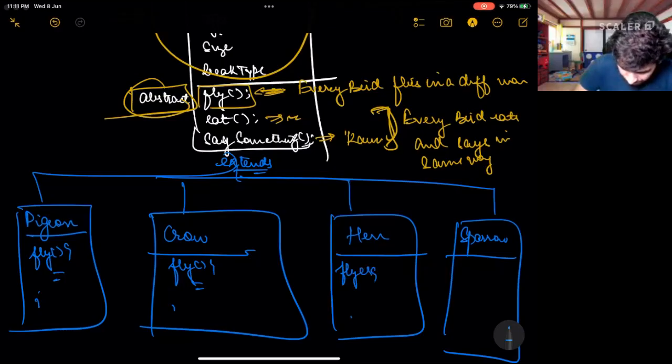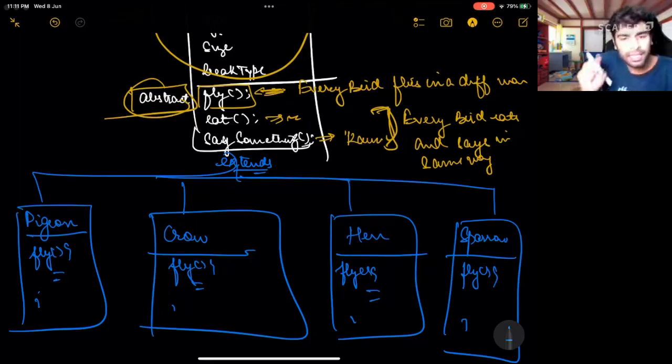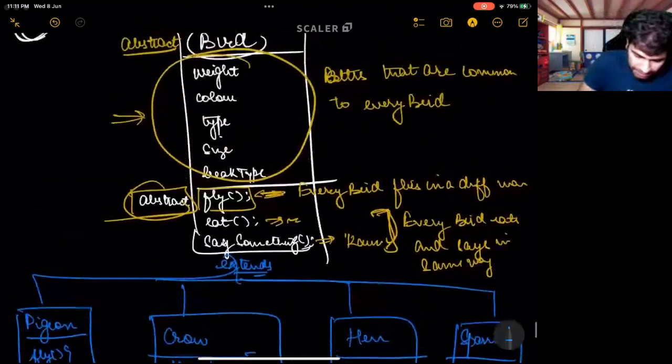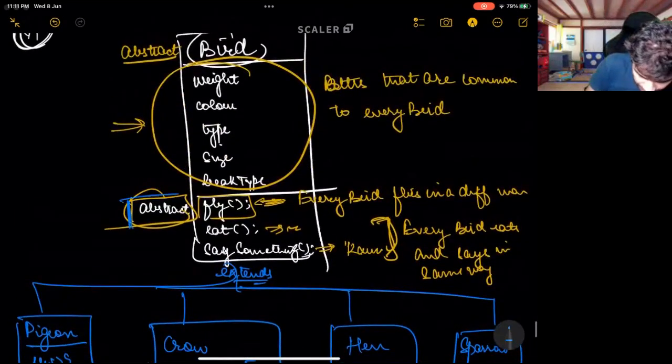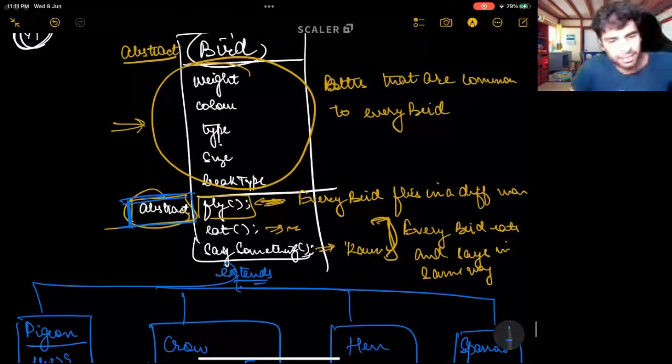Okay, cool. Now, let us check if we have solved the single responsibility principle. Yes, bird is an abstract class. If a class has an abstract method, it is definitely an abstract class. Karthikeyan.